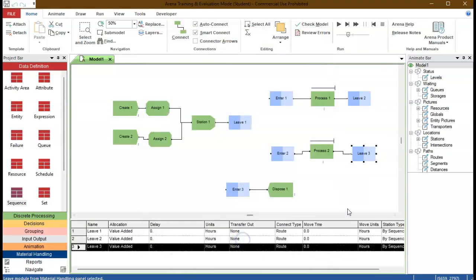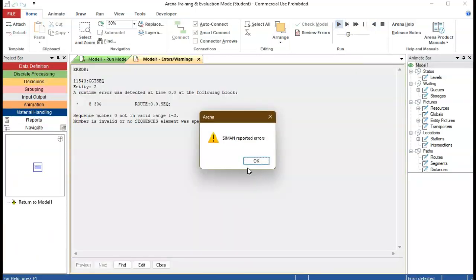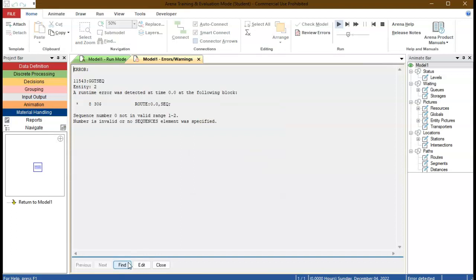There you go. And I think I'm ready to go. Let's try. Okay, I made a mistake. Let's find the error. Runtimer was detected. Root sequence number 0 is not valid.